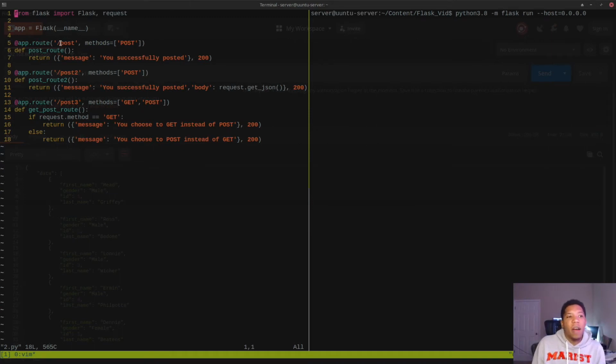First things first, a few things are different. One, I've changed the route. It's no longer just /. I actually have a /post route, which means I'll have to use the IP address of my server followed by this route to actually hit it successfully. There is no default route anymore. A lot of APIs will not respond to a default route.